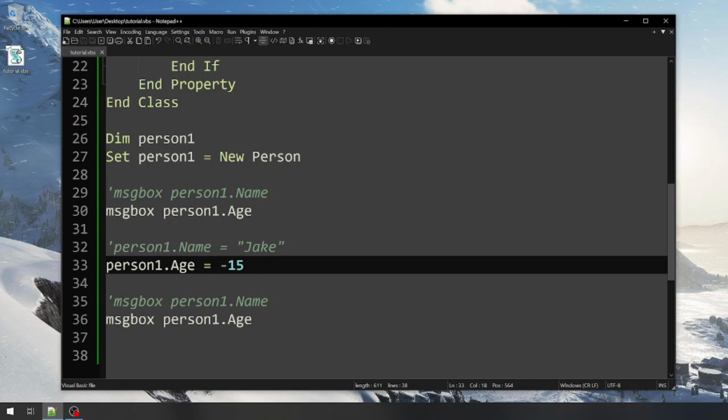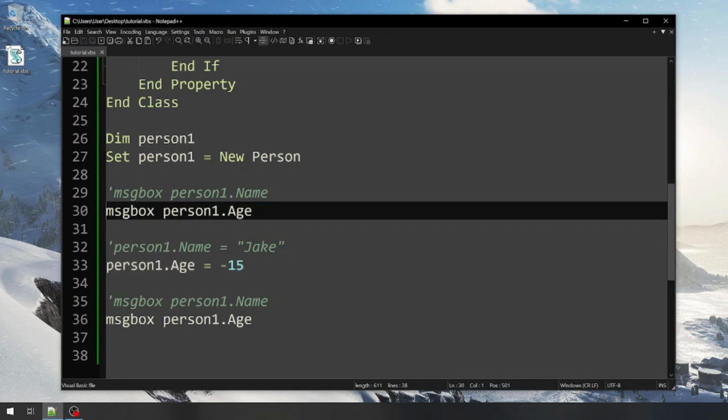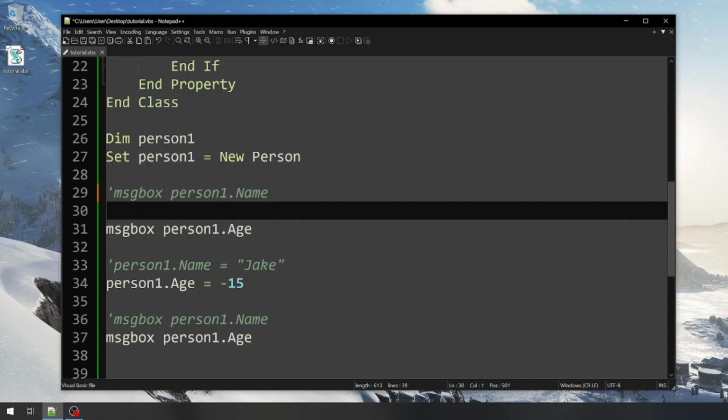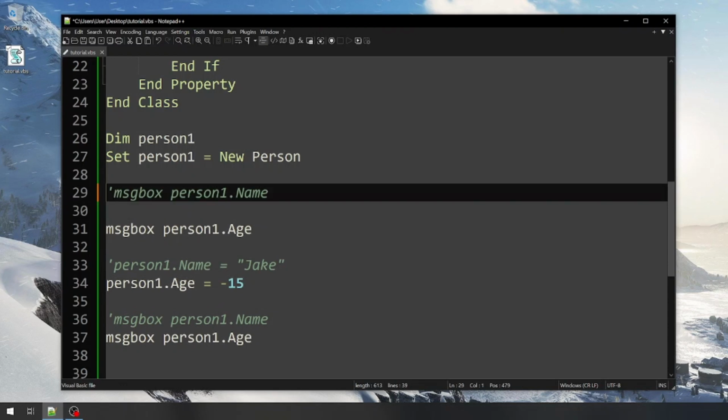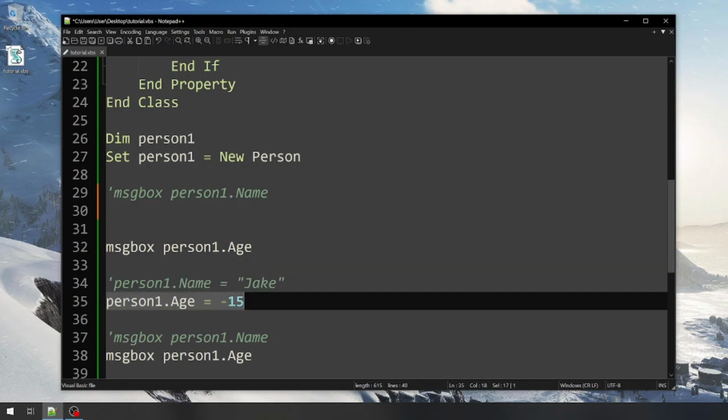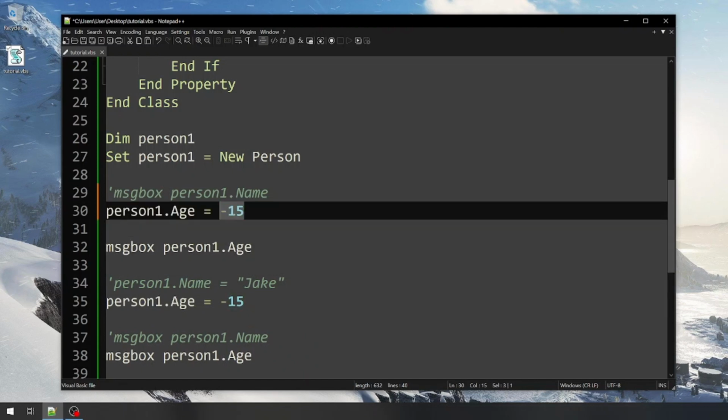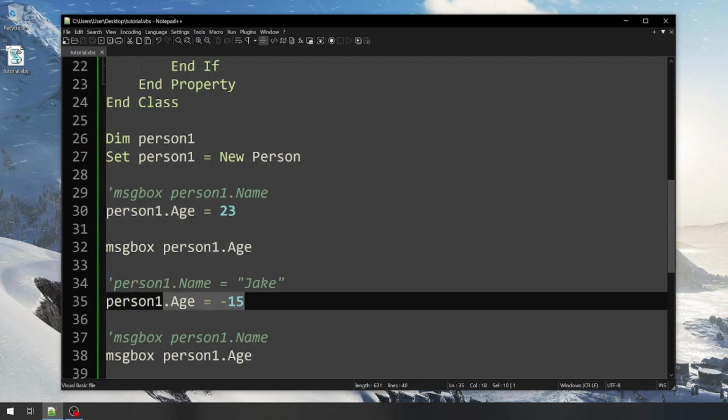However, let's do this again. Let's assign it a good age. So we'll just duplicate this, say 23, for example. So I'll assign an age of 23. I'll print it out. And then I'll try to assign -15 and I'll print it out. And we'll see what happens.